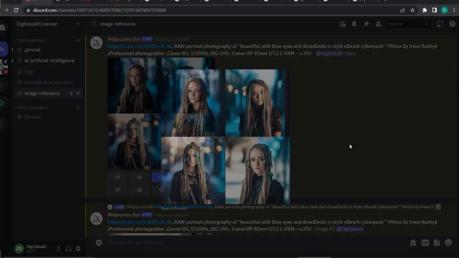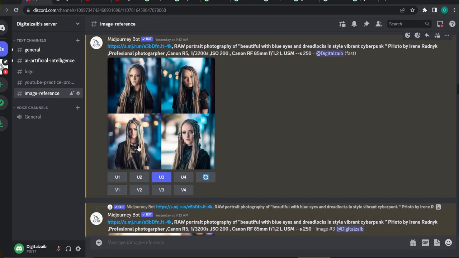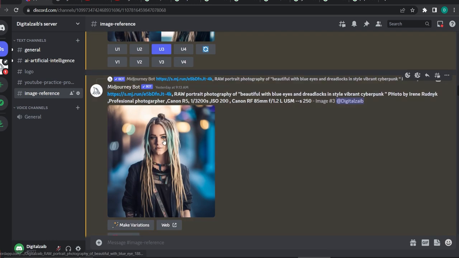So here we will go upscale. We will upscale this, but we don't want any 4 variations. For this reason, we have to click on U3. We will not click on V3 because we don't want 4 variations. We want to just upscale this. So if we click on U3, we will get this result.